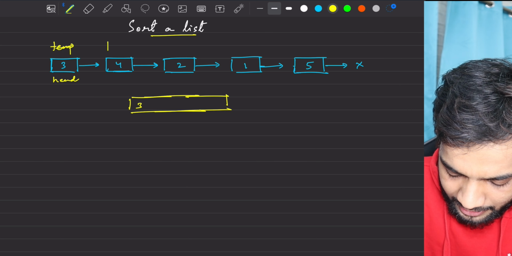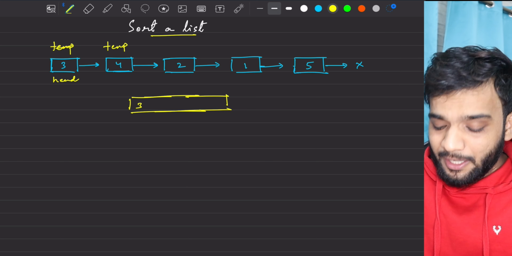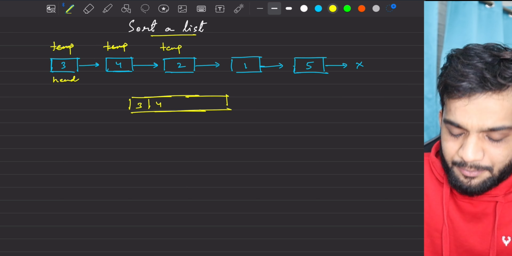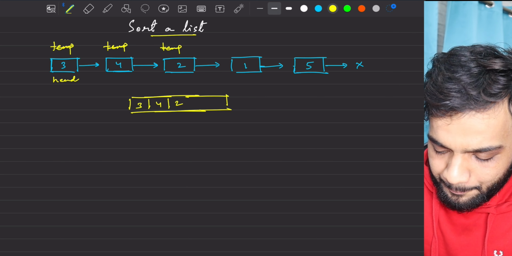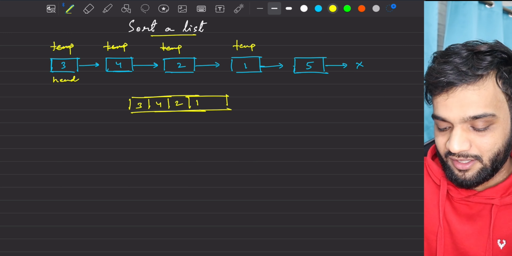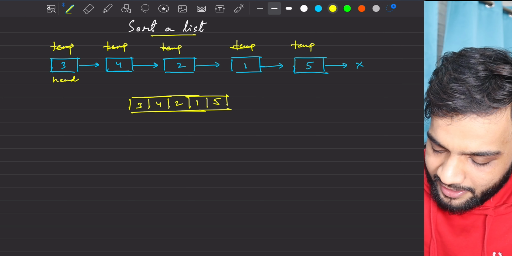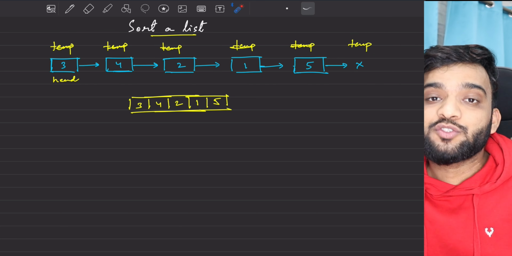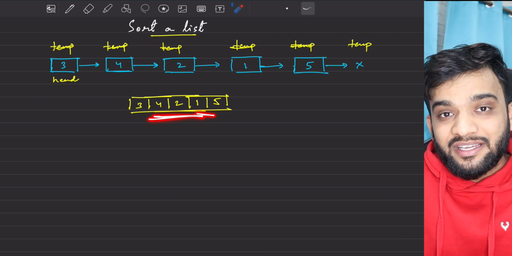Once I've done that, I'll move the temporary to the next, and the element is 4. So I'll pick up the 4 and I'll put it into the array. I'll again move the temporary, and this time the element is 2. So I'll pick it up and put it into the array. Temporary moves. This time the element is 1. I'll pick it up and put it into the array. Temporary again moves. This time the element is 5. I'll put it into the array and I'll move. Right at the end, when temporary reaches null, that's when you stop. So the traversal is completed. I've taken every element and it's inside the array.